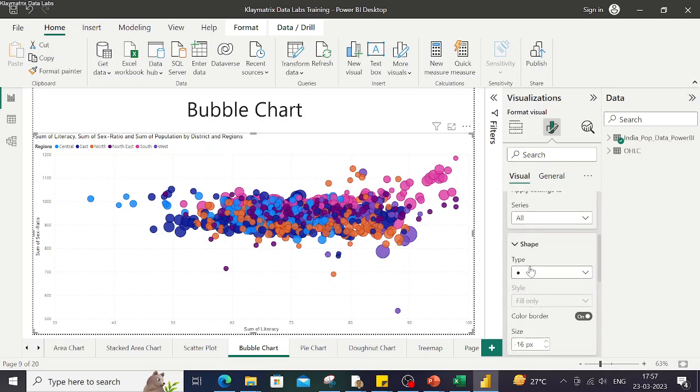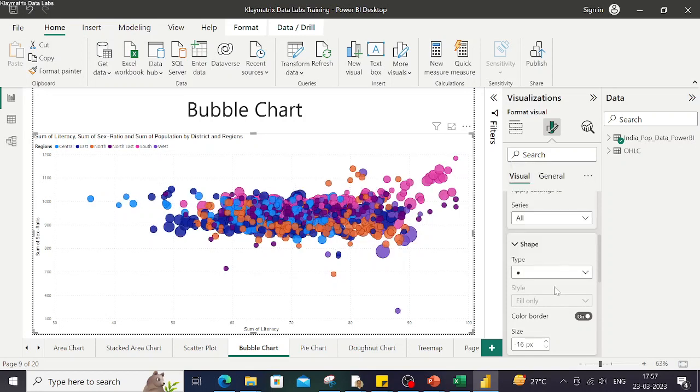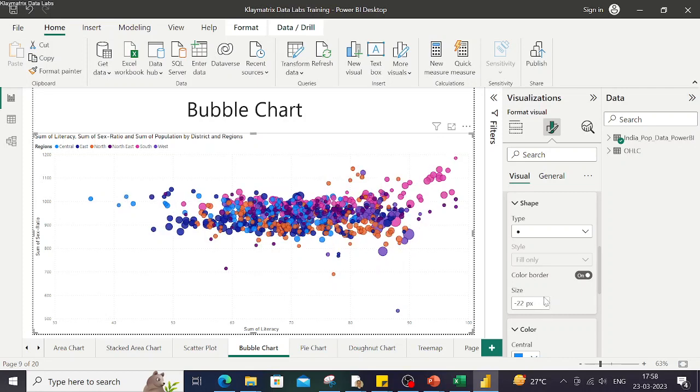So if you see, there are different kinds of shapes that you can have when you go for formatting a scatter or a bubble plot. Let me stick with the original one, and then you can also have color borders. So we have already colored the borders here, but if I switch it off, you'll see these are all getting mixed up. But if I bring that on, it gives the clear-cut border to each bubble and gives some sharpness to your visualization, right? I can also change the size of each bubble by using these arrow keys or maybe typing it here. So this way you can adjust the size of the bubbles as per your requirement.